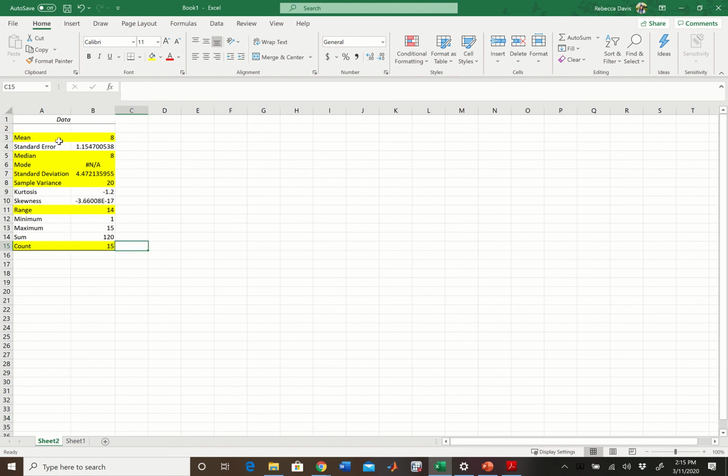Okay? So you can calculate all of these sample statistics. I want to emphasize the word sample here because mean, median, mode, standard deviation, sample variance, range, and count, these are all sample statistics. Okay? I do not want you to confuse those with population parameters, which you'll cover on the next page in D2L. Okay, so these are sample statistics.